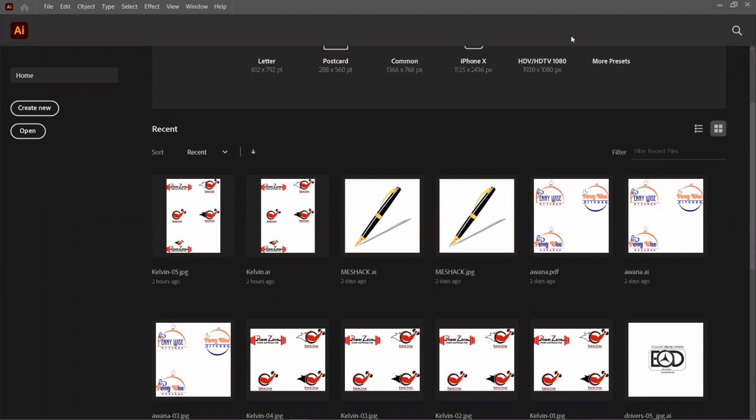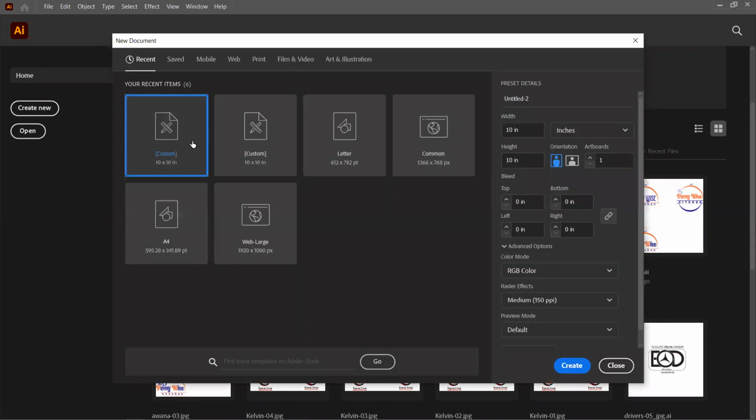Welcome to Illustrator Lesson 3, and we are taking it right from Lesson 2, that is where we go to. So let's go in by creating a new document. Okay, so I'll go with my custom, that is a 10 by 10 inches, then I create it.